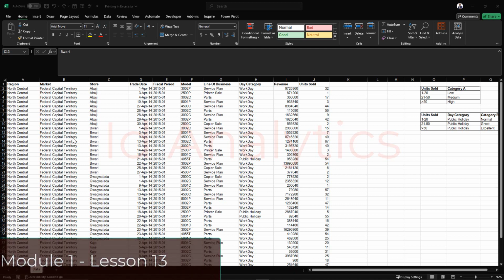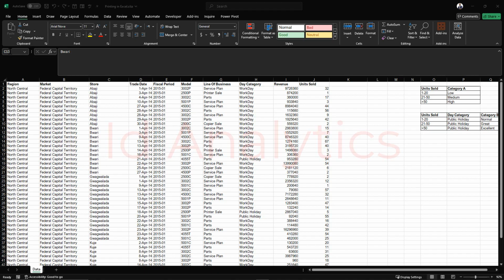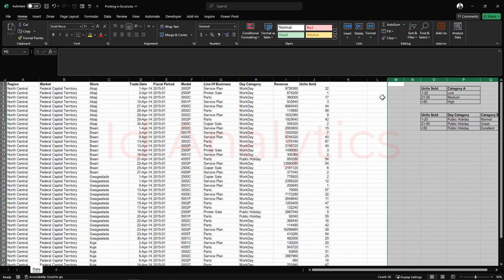Now for us to set this page so that it prints the exact way that we want it, it shows all of our columns and then it excludes everything outside of that. So what we need to do first is this.